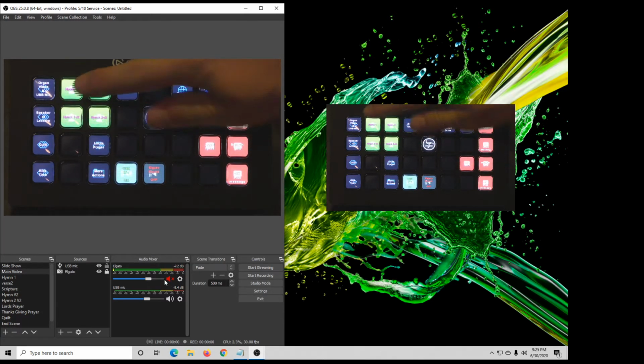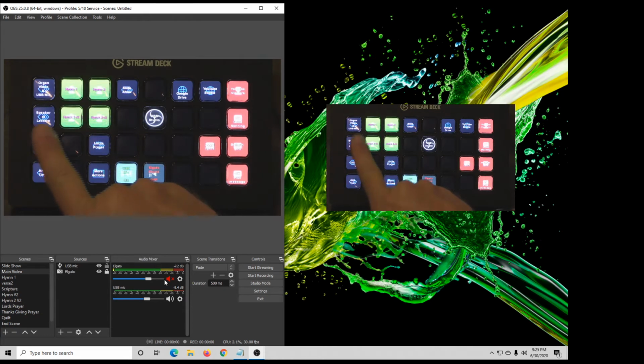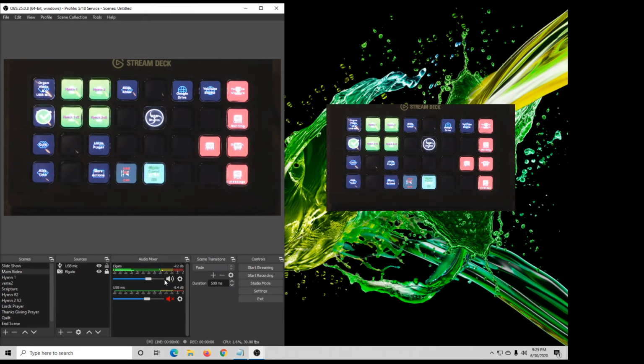So the next button that we're going to worry about is speaker at lectern. We push that button, and you notice how it gets this little green check mark, and that little green check mark indicates that the command has ran. When we push that, notice that the USB mic is now off and the Elgato sound is now on, and you can also see that down here in the audio mixer. So those are the first two buttons that you need to know.